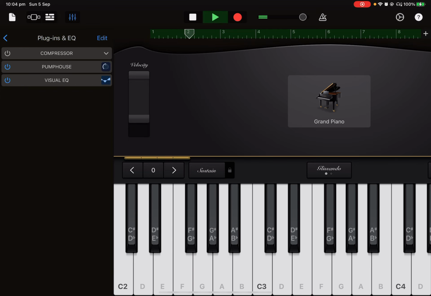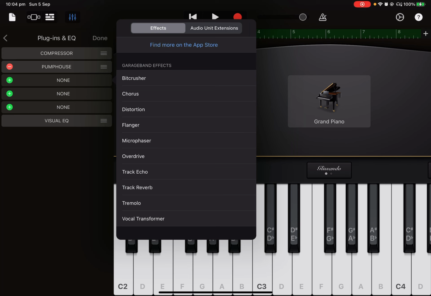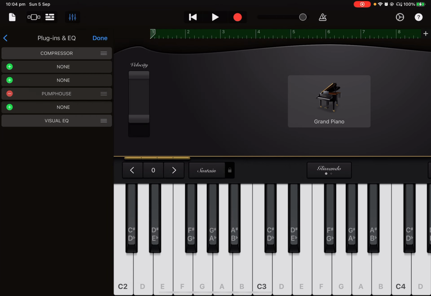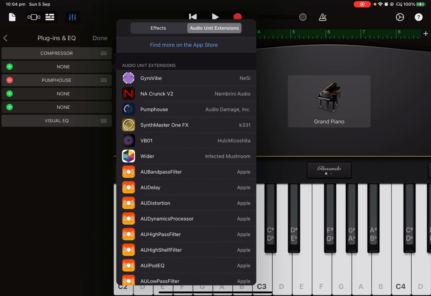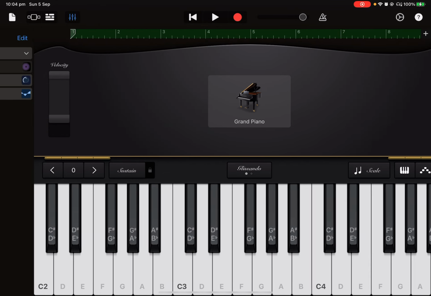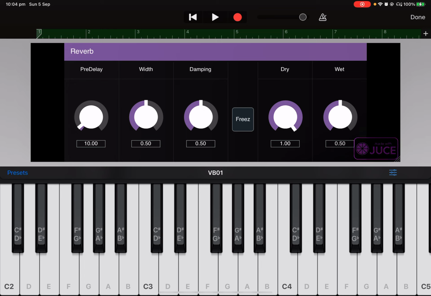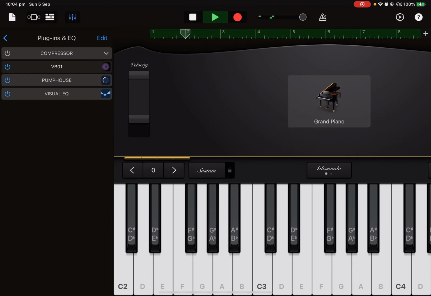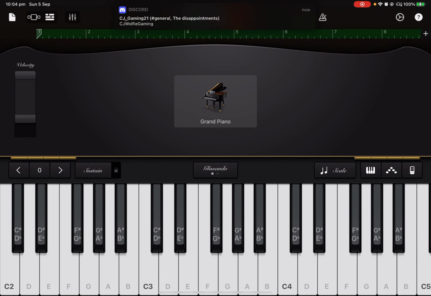Also, I have another app which I use for reverb, but there's one that comes with GarageBand, which is pretty much the same, like track reverb. This one just has knobs, which I find a bit easier than the sliders in GarageBand. So I'm going to turn the width all the way up, damping all the way up, and wetness down, pre-delay off. So hear how it sounds wider now.